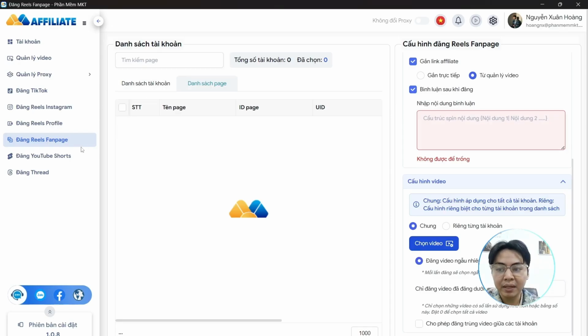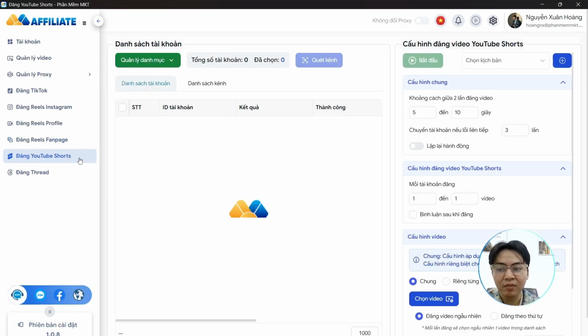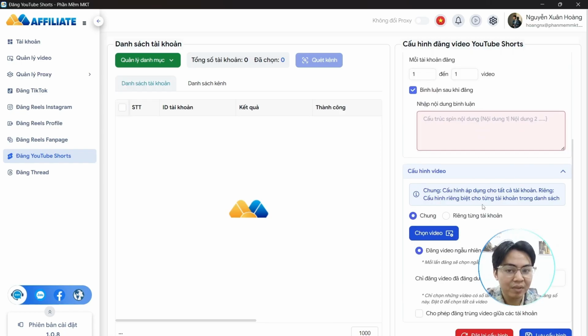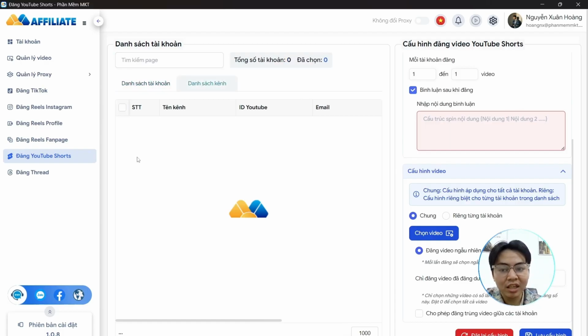After opening the software, you'll see the YouTube Shorts posting feature. For the posting setup, I recommend always setting the action interval between 60 to 120 seconds to keep your accounts safe. The retry setting should remain at around 20 times. Here, you can choose how many videos each account will post and also configure automatic comments after posting. You can prepare comment templates in advance, and the system will automatically post them after each video is uploaded.